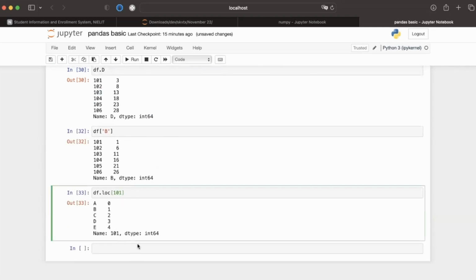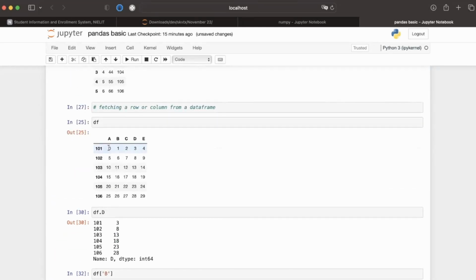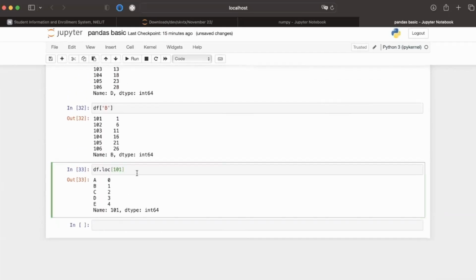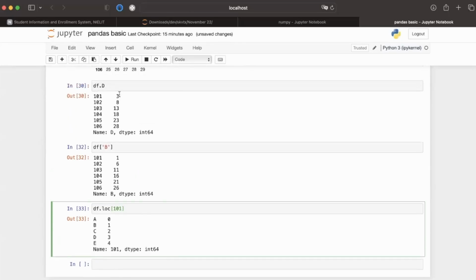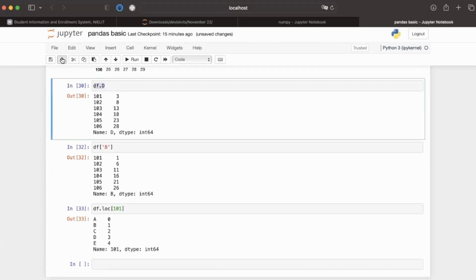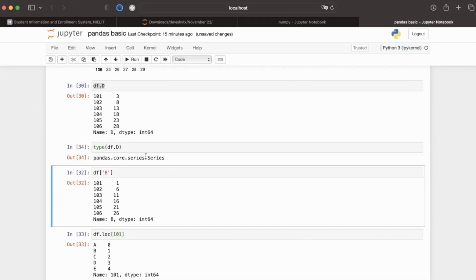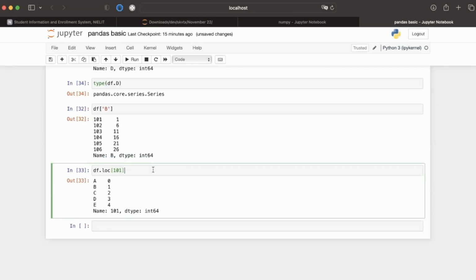Similarly, if you are fetching the row as well, you'll also be able to see the corresponding column name, right? For example, you are fetching the first row and you see the corresponding column name A, corresponding B, C, and so on and so forth, you are also getting in here. So if you check the type of all these, this will be called a Pandas series. So this is how you fetch.